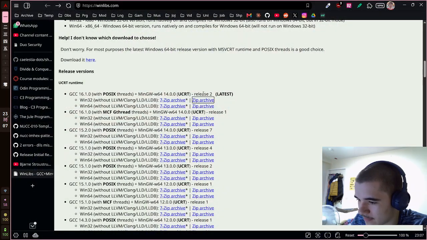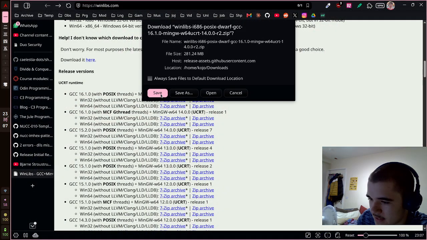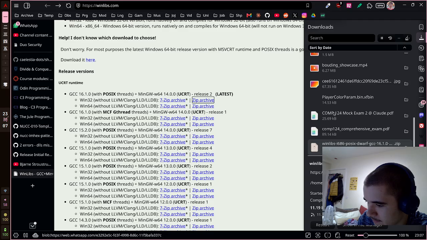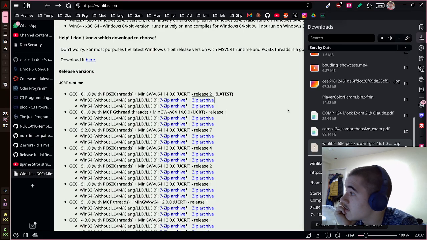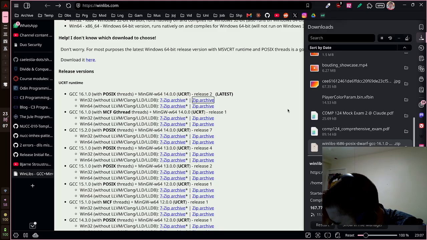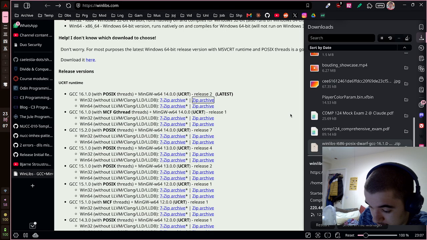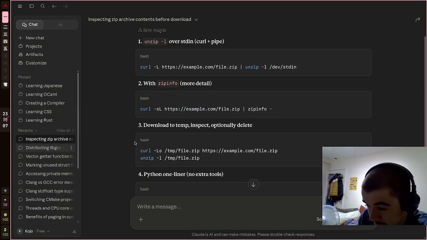I'm just going to download it. Save the downloads. It's like 300 megabytes. For some reason, I don't know why it's 300 megabytes. I don't know what it actually contains. I think it's the whole toolchain, which is not what I want. But okay.